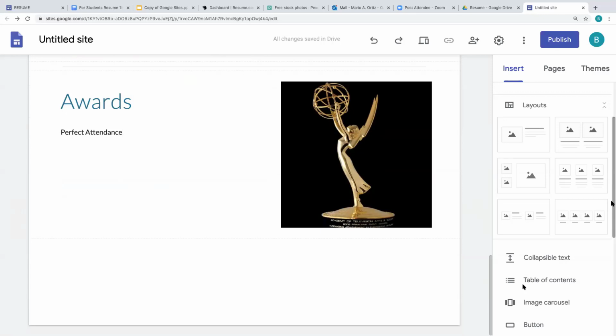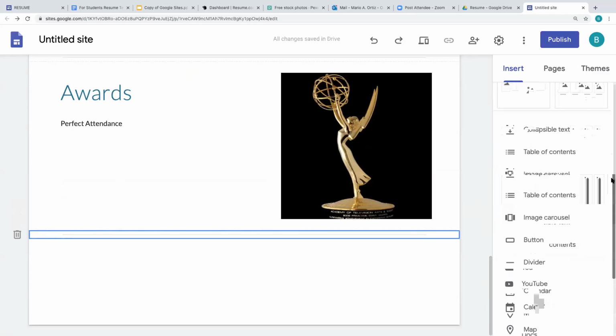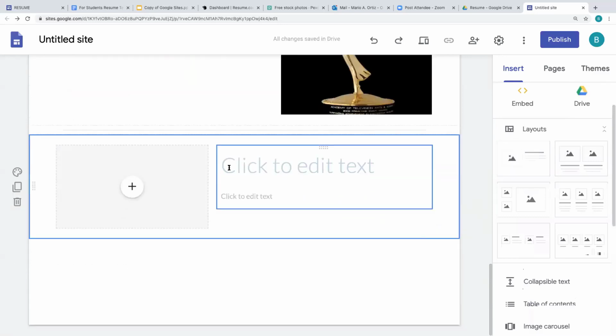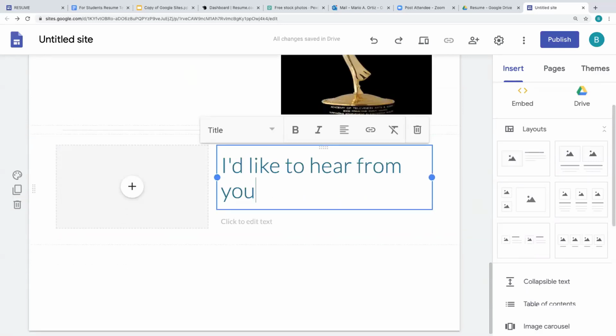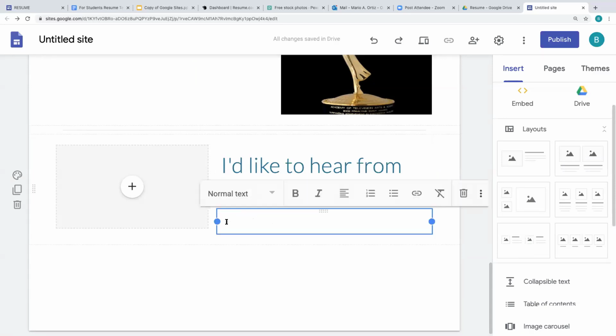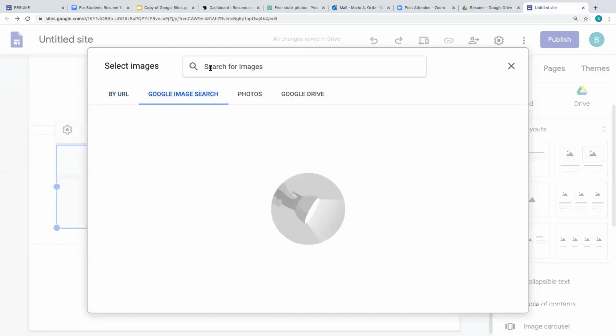Then it's going to be another divider, and we're almost done with this. Let me see, another layout. And this is where you probably want to type here, hey, I would like to hear from you. And this is where you will probably add your email, okay? In my case, it will be right there. And you'll probably want to add a picture that has to do something with an email. So let's go ahead and select an image for that. Right here on search.